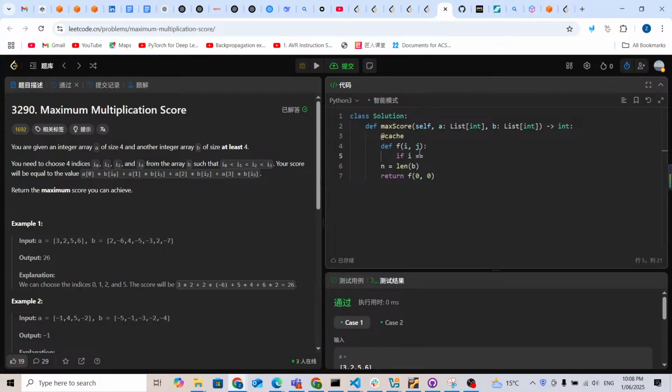If i equals n, I'm ready to return the result. So I'm going to return 0 if j equals 4. If j equals 4, it means I've already chosen 4 numbers. I'm ready to return the result, which is going to be 0. Otherwise, if j is not equal to 4 but i equals n, it means I didn't get the final result.